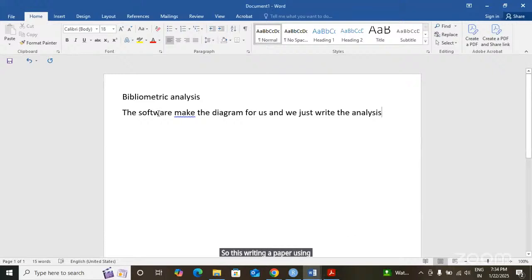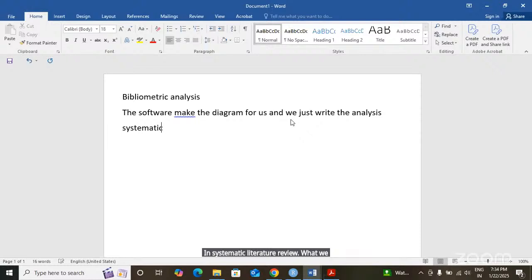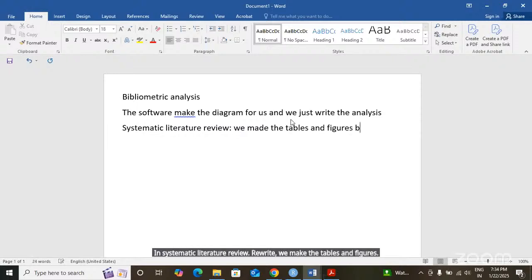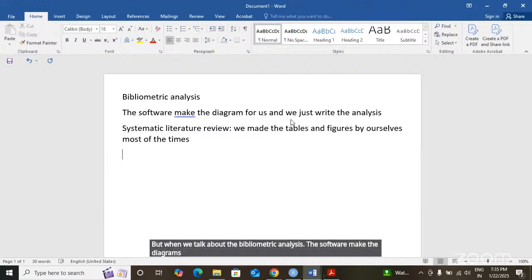So writing a paper using the bibliometric analysis is much, much easier than doing the SLR. In systematic literature review, we make the tables and figures by ourselves most of the times, right? But when we talk about the bibliometric analysis, the software makes the diagrams for us and we just write the analysis. So it's comparatively easy.